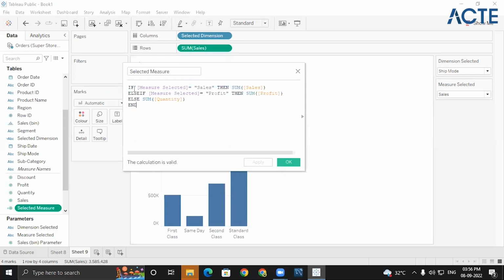So I need to click on: if measure selected is sales, then pick sum of sales. Else if measure selected is profit, then it should be sum of profit. If not both, then else it should be quantity, that is sum of quantity, and end. That's it. So I'll just copy this and paste it in our chat box, so you can just take it down from there.